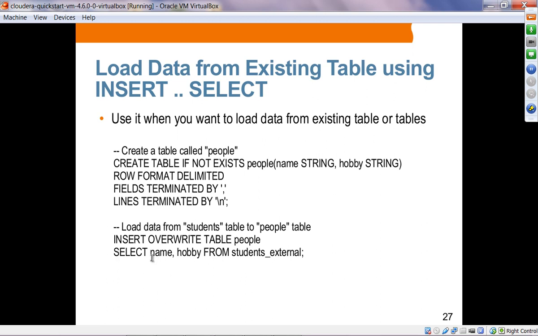So, in this case, performing query operation and select operation to students external. So the name and hobby will be copied into or loaded into the people table. Okay, so that's when we are using insert.